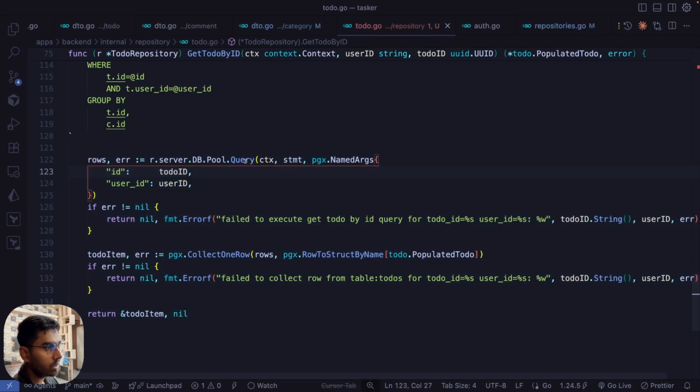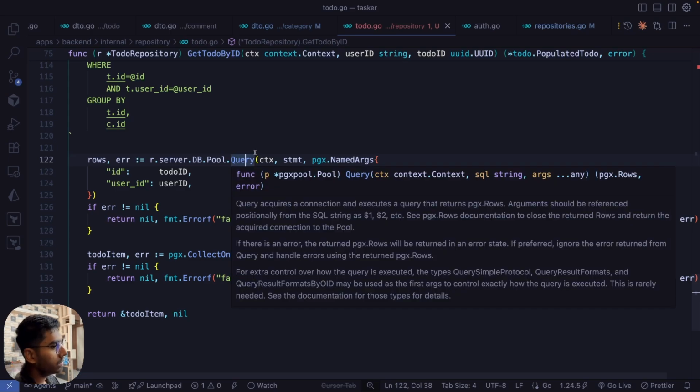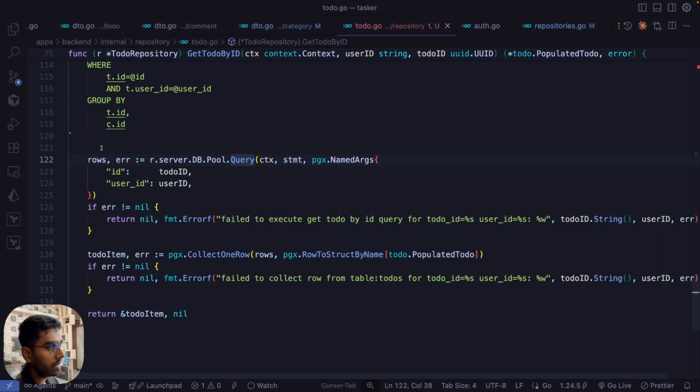First, we'll call this query method. Either it can be query or query row or exec. The difference is when we are using query, we'll be getting a list of rows that later on we can collect into a particular struct or an array of structs. If we are using either exec or query row, then we won't get rows in return. That is the difference between query, exec, and query row.